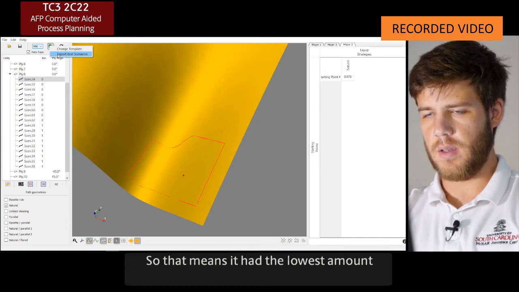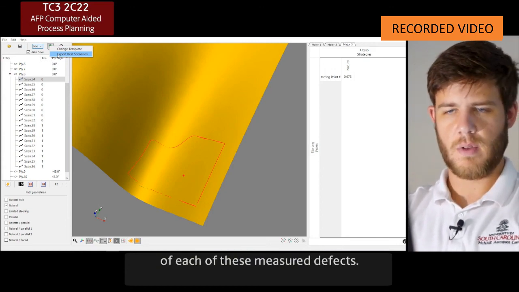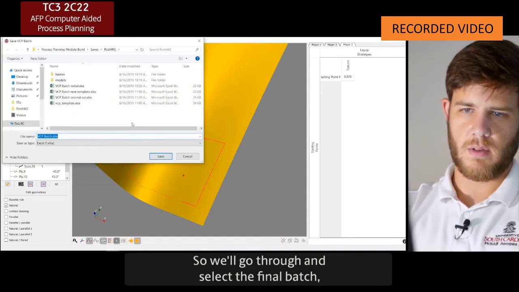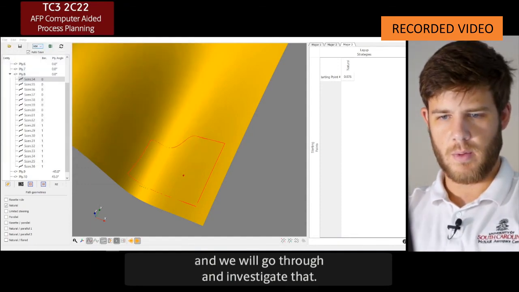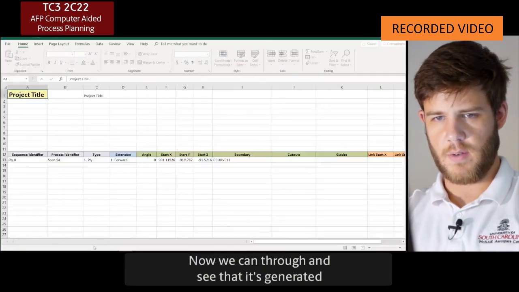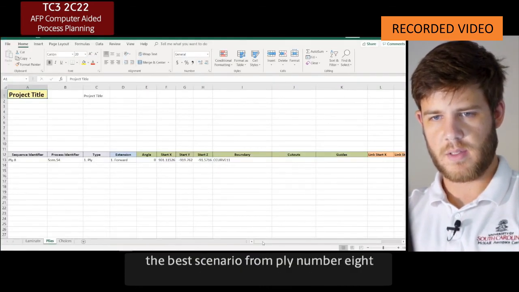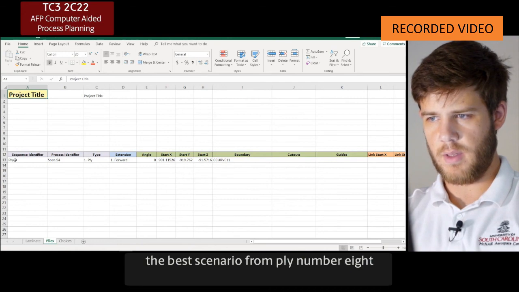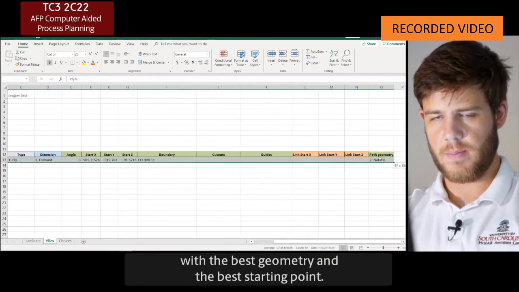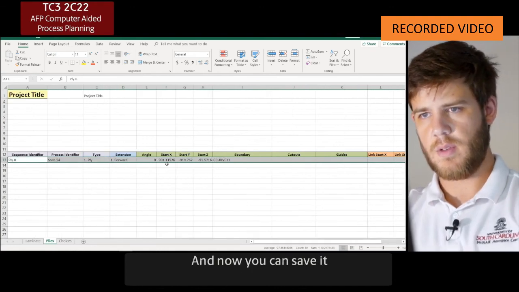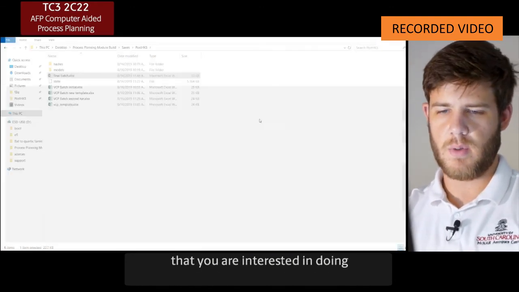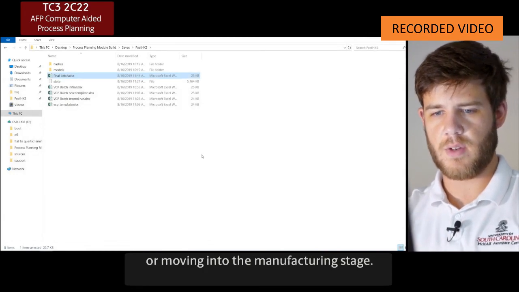So that means it had the lowest amount of each of these measured defects. So we'll go through and select the final batch, and we will investigate that. Now we can see that it's generated the best scenario from ply number 8 with the best geometry and the best starting point. And now you can save it, and it would be ready for any further processing that you are interested in doing or moving into the manufacturing stage.